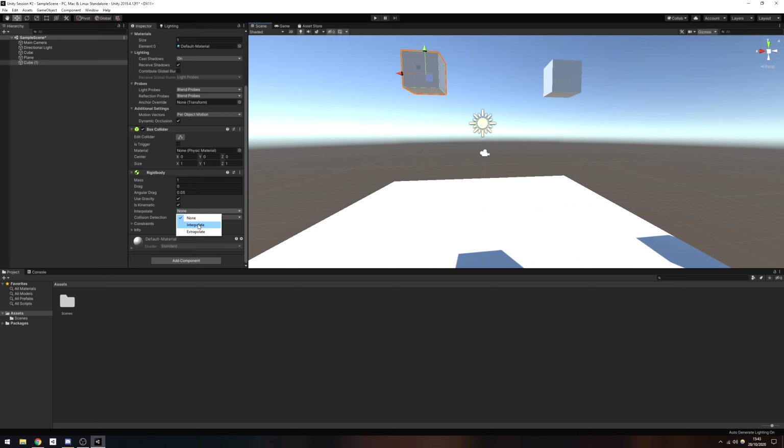And then extrapolate, on the other hand, will take the current velocity and try to guess ahead where it thinks it's going to be in the next frame, and then try to not push itself through the wall. So interpolate is in between two fixed points that we know, and extrapolate is guessing where it's going to be in the future.